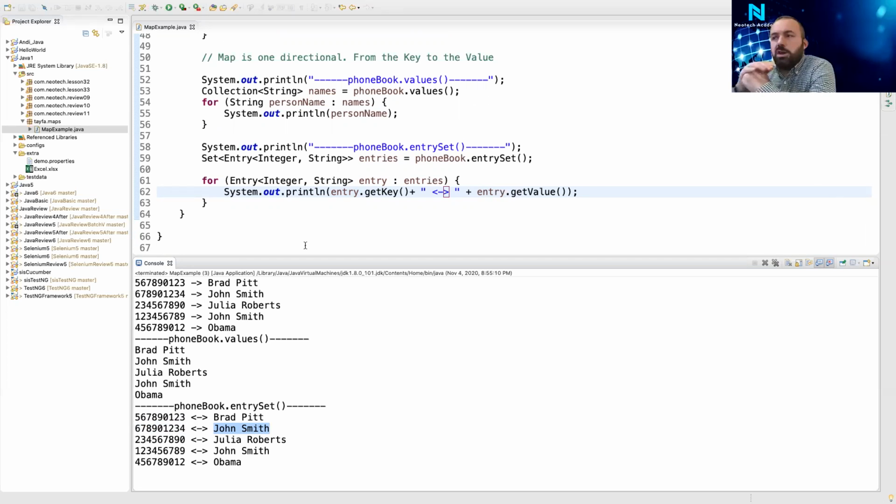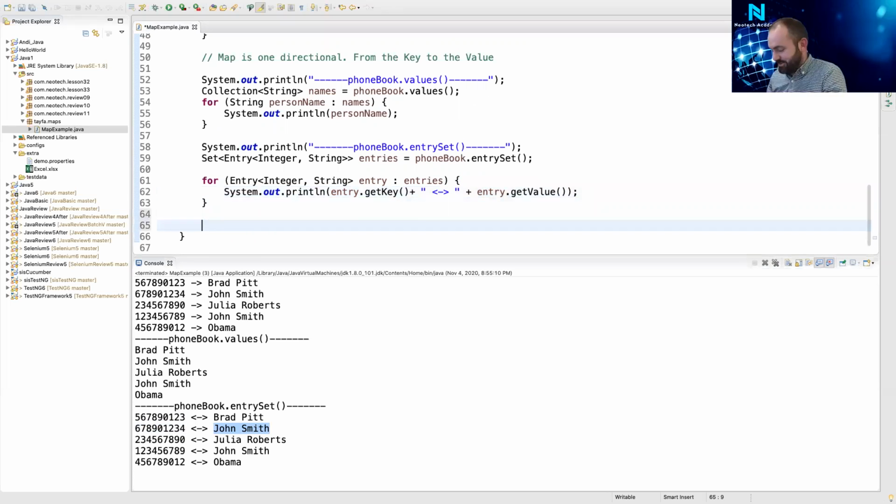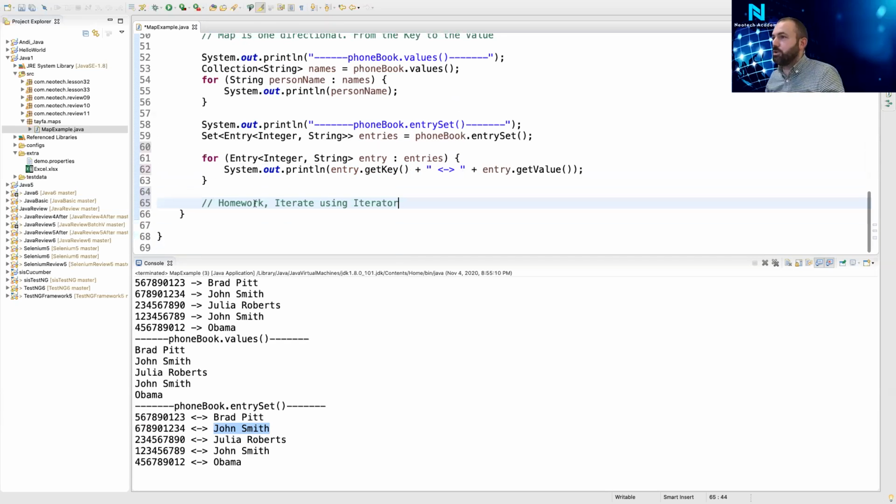That's why as homework, I'm going to give you homework: iterate using an iterator, right? You see, Dennis, still I'm going to give homework to you. So homework for Dennis and for the rest: iterate using an iterator. Of course, for this one we're going to do a little bit of practice for you if you want to do it, okay?